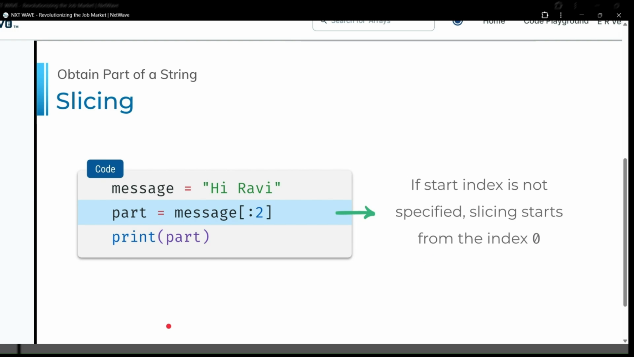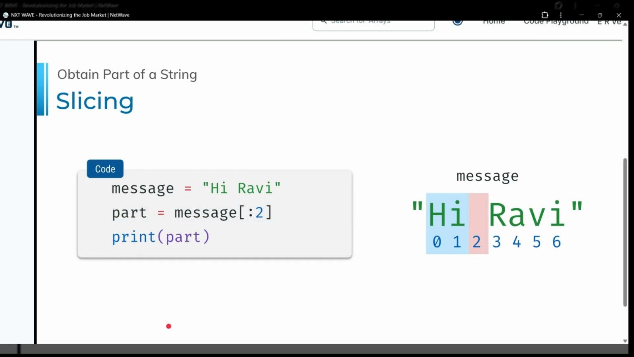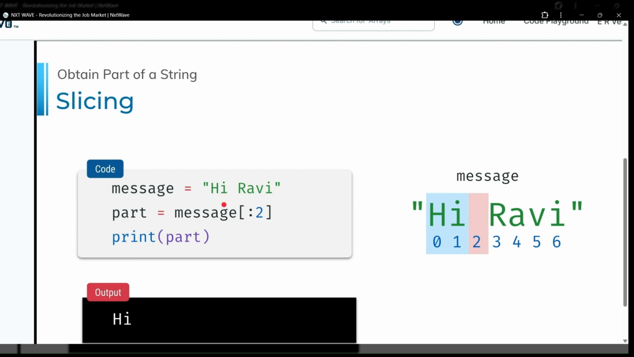Similarly, if we do not specify the starting index, then it starts from index 0. In the given code, the output will be Hi. That is because the end index is 2, which means it prints up to the number before it. The number before is 1, so indexes 0 and 1. Here H is at index 0 and i is at index 1. The output will be Hi.